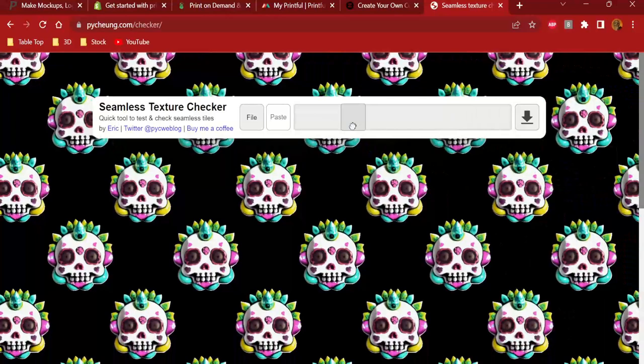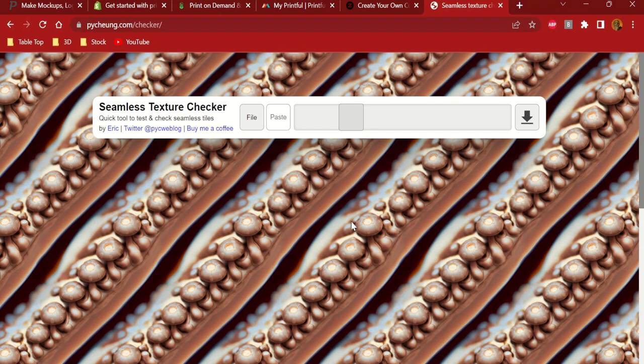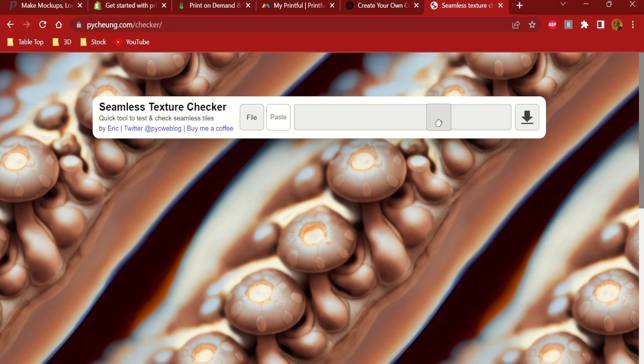Let's take a look at this one. I like this one, it came out kind of weird. I mean, kind of cool. The thing I don't like about these ones is they have a distinct line right here like that. But I do think that this one looks really cool. You can bring it up like that.